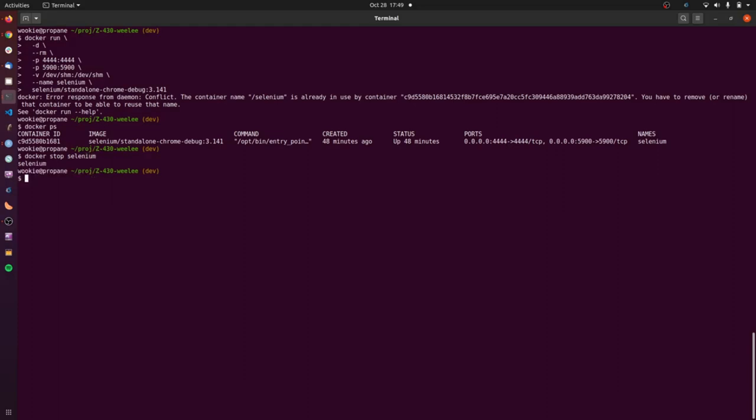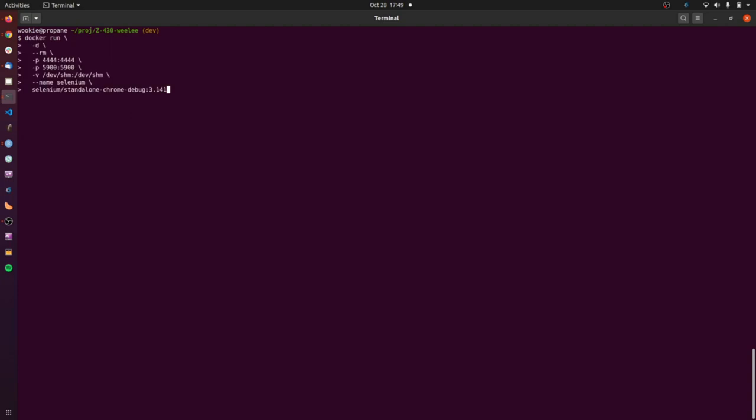Stop Selenium. Because I specified the RM flag before, that means it'll be removed as well. So there it's gone. Now let's run it again. So let's clean up my screen, run it again. And you'll notice that that returned very, very quickly. This is because I've already downloaded that image.